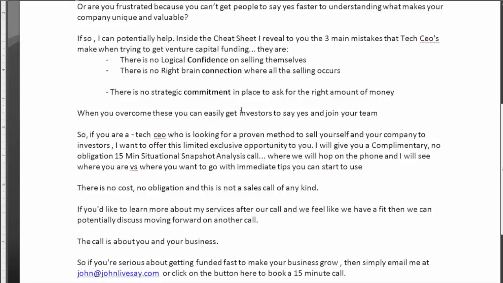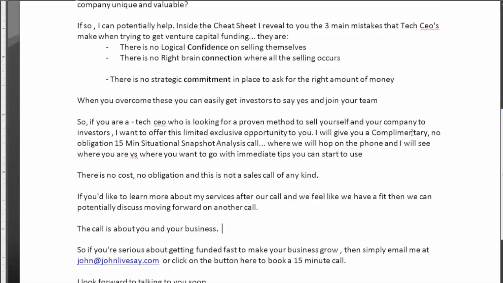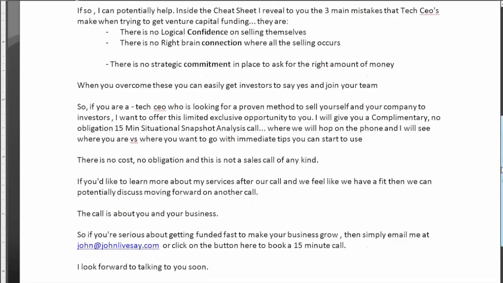The cheat sheet covers these three things. If you're a tech CEO, again, if you are the target market, looking for a benefit, looking for a proven method to sell yourself and your company, here's what we can do. I want to give you a complimentary, no obligation, 15-minute situational snapshot analysis call. Here's where we're going to hop on the call, and we're going to see where you are, where you want to go, and I'll give you some immediate tips to help get you started.